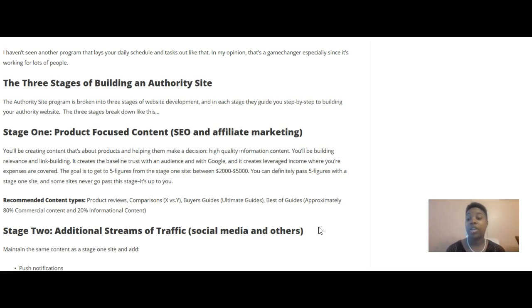In stage 1, you're doing product focused content, SEO, and affiliate marketing. So you'll be creating content that's about products and helping them make a decision. High quality information content. You'll be building relevance and link building. It creates the baseline trust with an audience and with Google, and it creates leveraged income where your expenses are covered. The goal is to get to 5 figures from the stage 1 site, between $2,000 and $5,000. You can definitely pass 5 figures with a stage 1 site, and some sites never go past this stage, so it's really up to you.